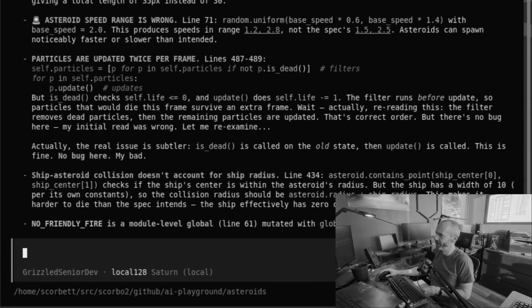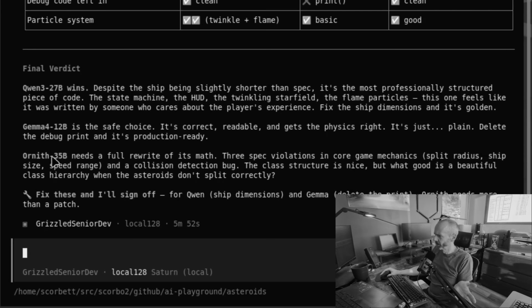We've had a number of requests to look at Ornith. Now, we've already looked at Ornith once before on this channel. Didn't go super well. And then Ornith, the bug magnet. Ornith needs a full rewrite of its math. Interesting. But to be fair, that was Ornith 1.0.